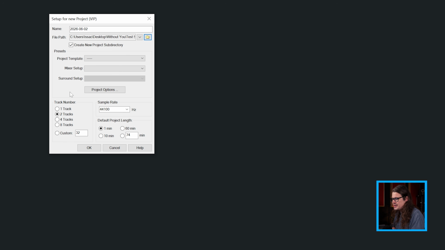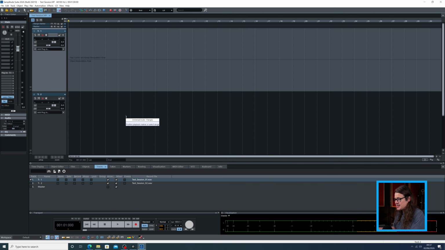We can create a session with any number of tracks, really. We can go to 32 if we're recording a full band, but just for now, let's create one with 2 tracks where we can just load some audio in and click OK. So we have our Samplitude screen with nothing really loaded in first of all. Let's go to working out how we actually bring an audio file in.